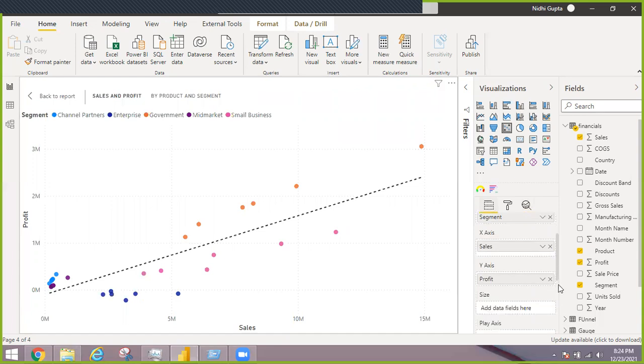Now apart from that, we have been given two more fields here. One is called size, the other is called play axis. With the help of size and play axis, I can make this scatter chart a scatter and bubble chart. We have seen bubbles in the case of map. Whenever you add anything into the size field, the size of the bubble increases based on the value that you add.